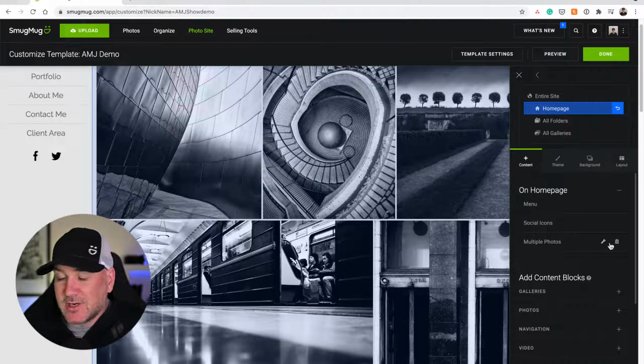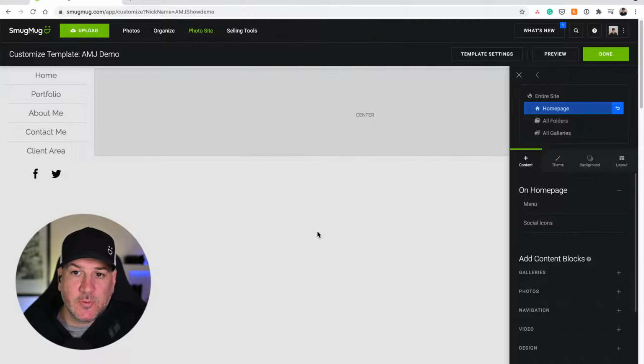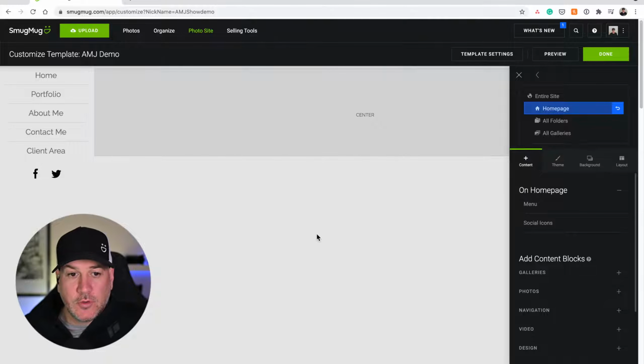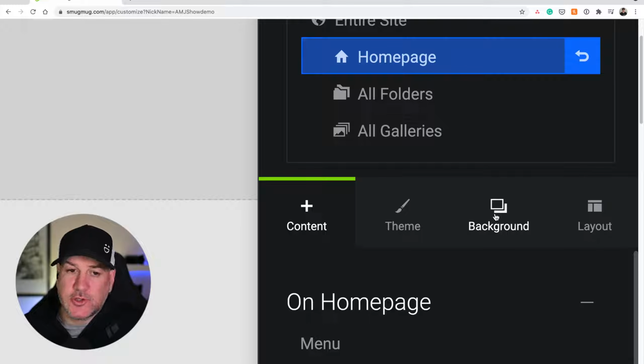Now, I'm going to start by actually deleting this multiple photos content block so that I have a fresh page, so that we can start customizing this page as if it was fresh and look at some of the things that you would maybe want to do to your site. Now, the background tab, as I mentioned earlier, is a great way to customize your homepage. You can use it on any page of your site, but it's especially effective on the home page.